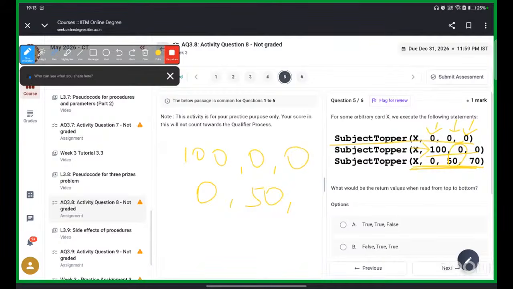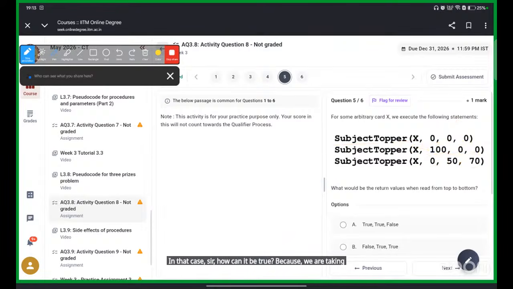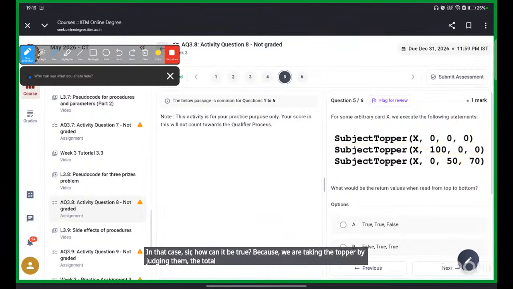Why do you think so? Because here, the third one will only be true because 50 plus 70 adds up to 120. That's what I'm telling. And the third one, this is 100 and this is 0. So in that case as well, all of them will be true, right? How can it be true? Because we are taking the topper by judging them by the total marks they got. Therefore, only the third statement would be true, right?